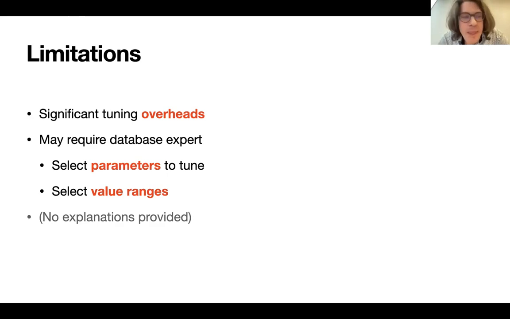Finally, and I'm putting this into parentheses because we have come to not even expect that from database tuning tools, those tools correspond to black boxes from the user perspective pretty much. So they will propose certain parameter settings and perhaps tell you what kind of performance you're getting with them, but they would not be able to provide some kind of explanation about why specific parameter settings work better than others.